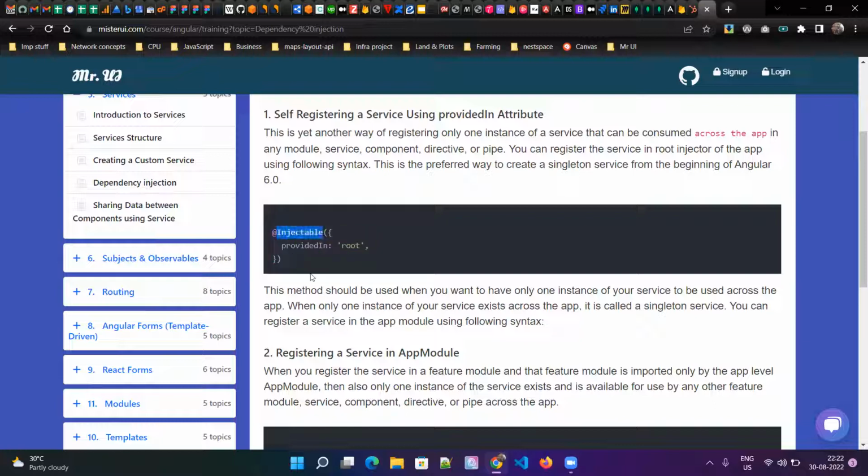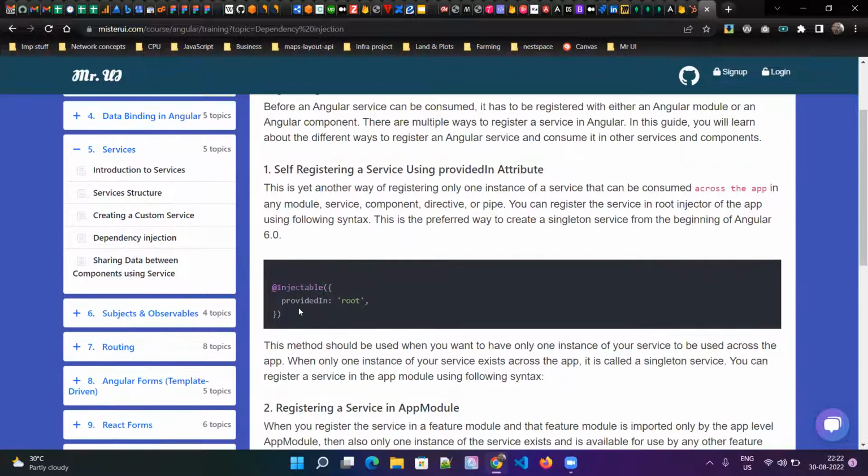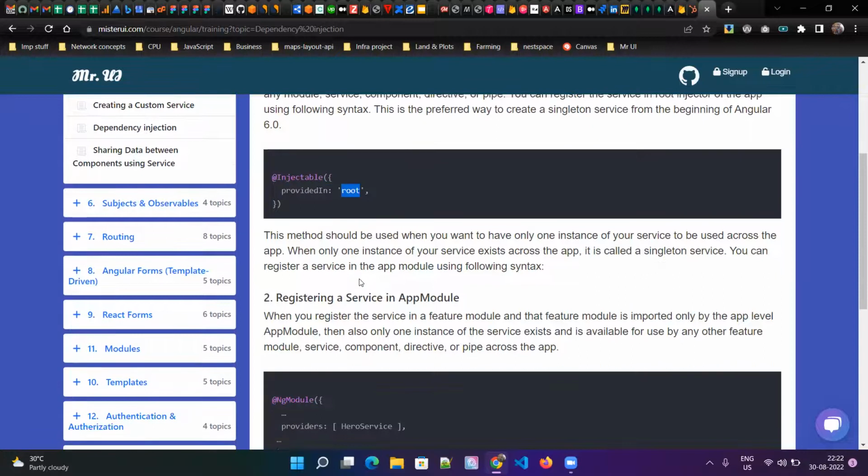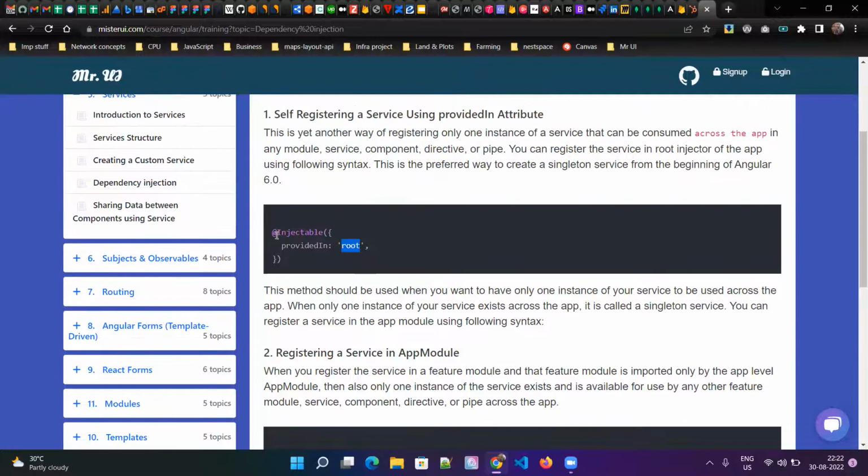So that also can be injectable. So that's the reason they named it with the generic name, Injectable. And this is a special param they have provided. It will tell whether that service is available across the application, or only in that module, or only in that component.